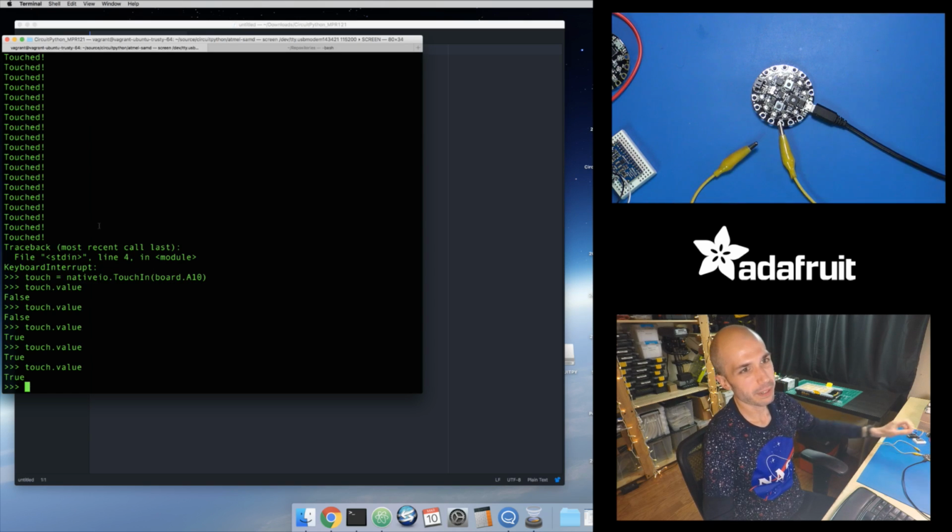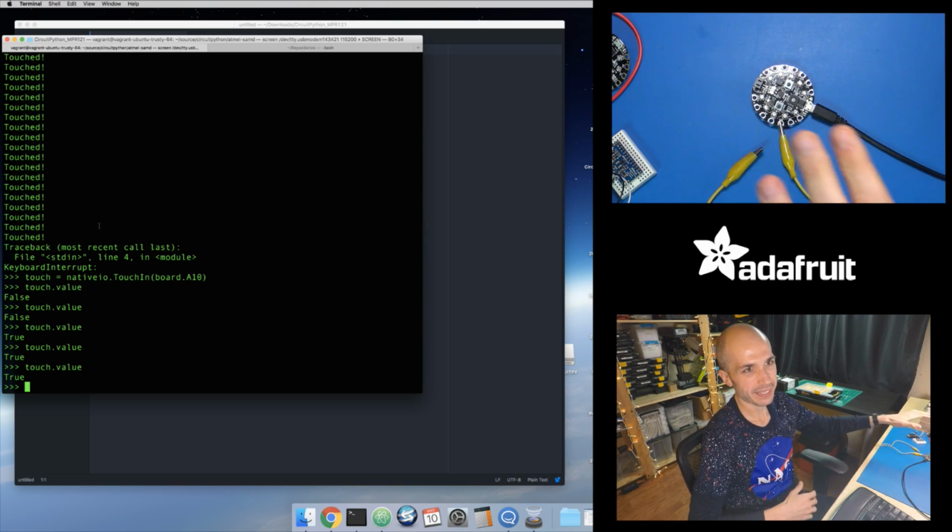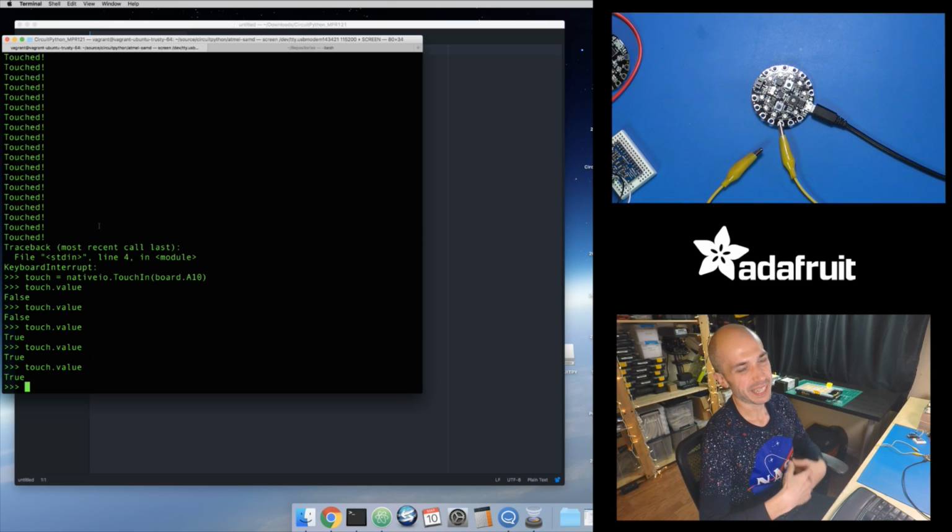And of course, a really fun demo with this is you can connect the other end of this alligator clip to a piece of fruit, like a banana or an apple, and then you can actually detect when that fruit is touched, and you can make the classic fruit orchestra where you touch a piece of fruit and it plays a sound or something like that.